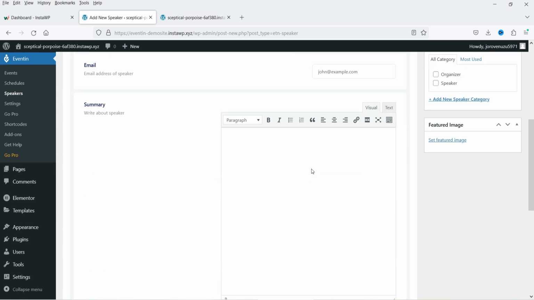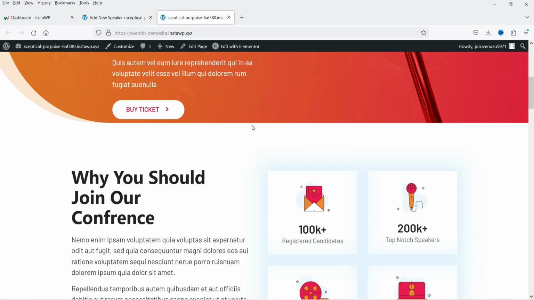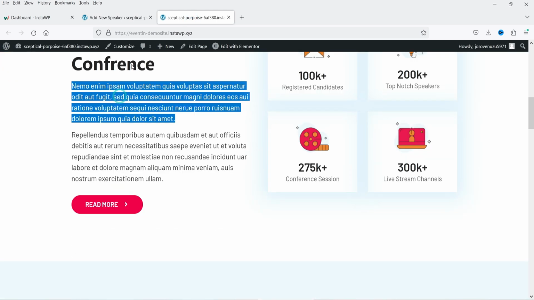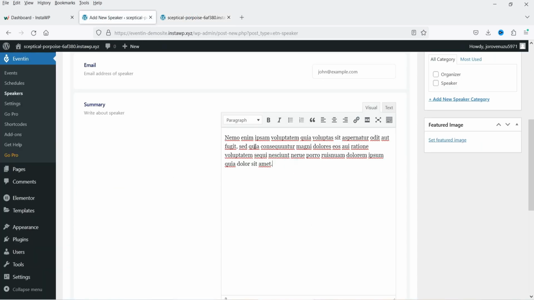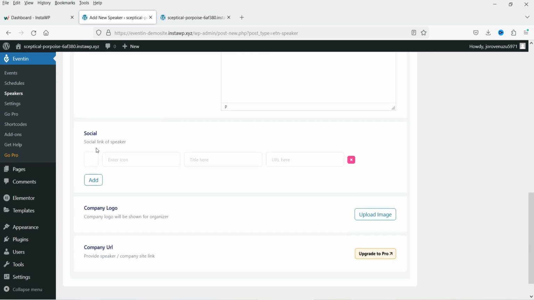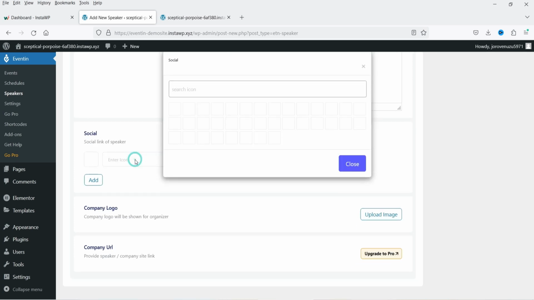Then we have summary. For the summary, you can add some summary of the speaker. I'm going to add some dummy content here. So this is the summary for the speaker. Below that we have social media icons. Let's add Facebook.